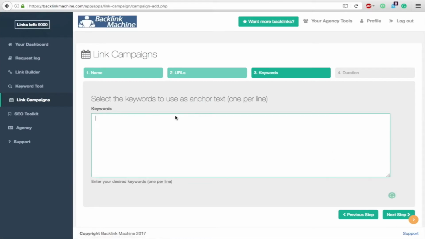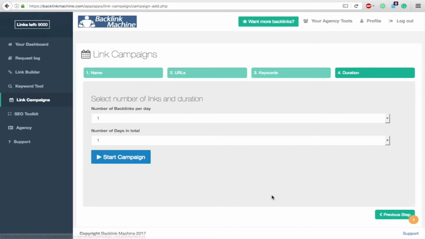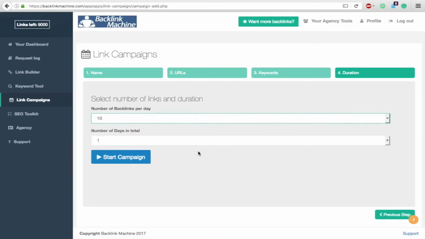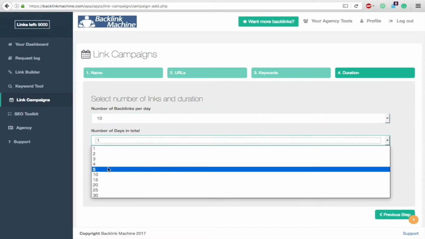Next step, keywords. We're going to do author. We'll just do a couple. We'll do affiliate marketing. We will do ebooks, and that's it. Next step. Now you'll want to do a lot more. Number of backlinks per day. Okay, let's choose 10. Number of days in total. Well, let's do it for 5 days.